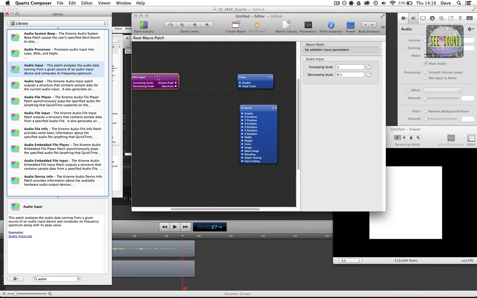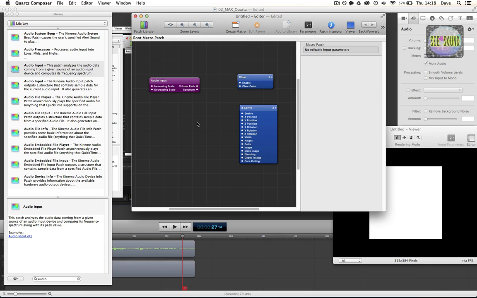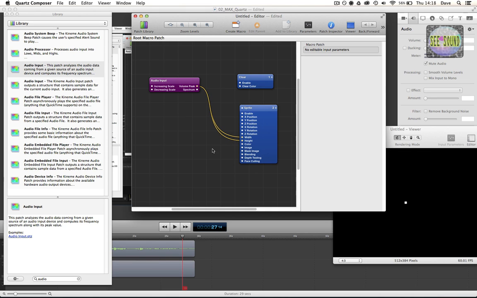You may notice I've got quite a few different audio objects here. I've downloaded them from Kineme. I'll say more about these in a future video. I'm just going to go with the built-in audio input device for now. On this we get a volume peak and a spectrum as outputs. I'm just going to connect this to the width and the height, and you'll see immediately you can get some interaction between this volume peak and the size of the sprite.